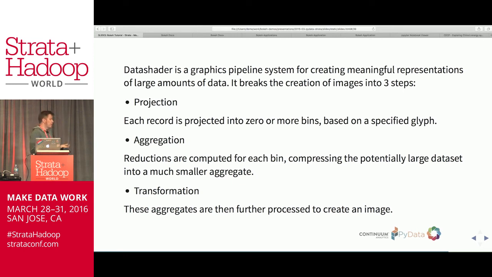So what it tries to do is break up this rendering pipeline or rendering process into three distinct steps. One is projection. We want to specify some shape or glyph, and we want to look at where our data falls if we imagine tiling some abstract plane with this glyph, and we project it according to that glyph. And then we want to aggregate in each of those projected areas.